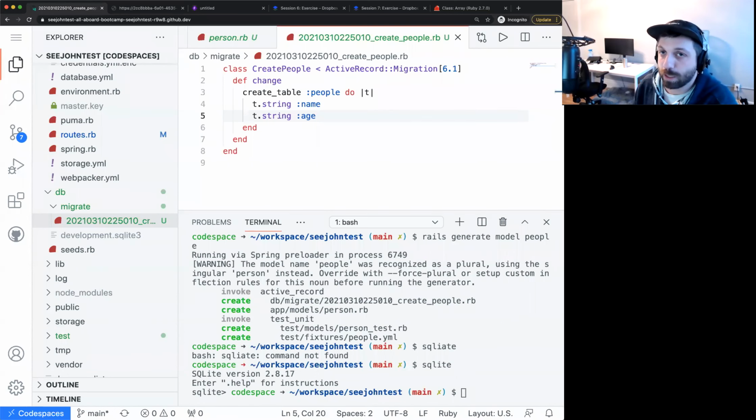Zaya says t.table or t dot for table. Yes. And remember, this is just a block. Hopefully this looks familiar. It's just more Ruby code. So we're calling a method called create table. We're passing it the name of the table, and then it takes a block.